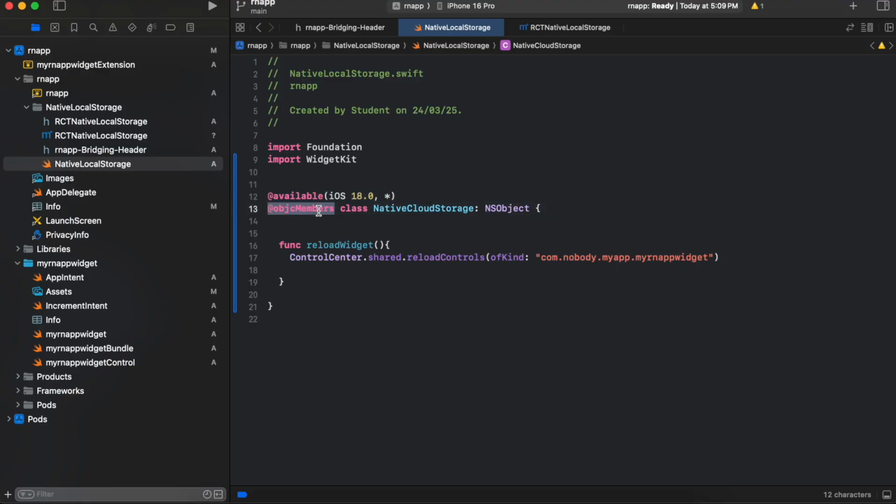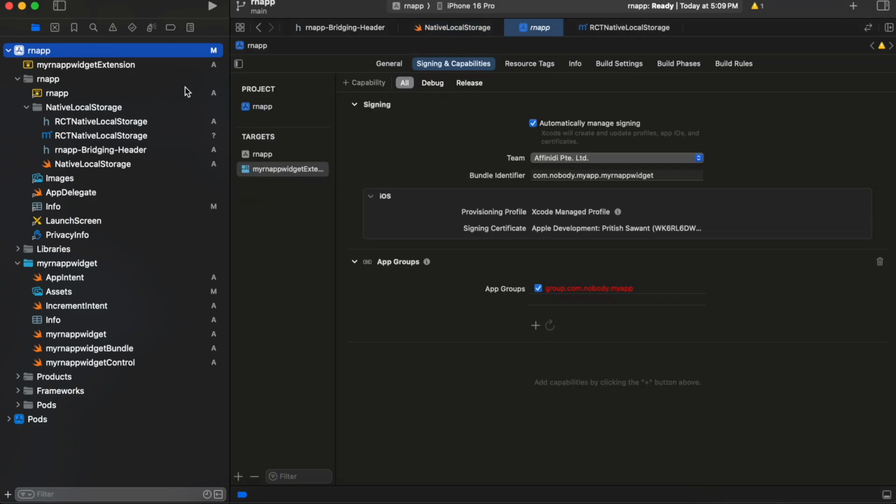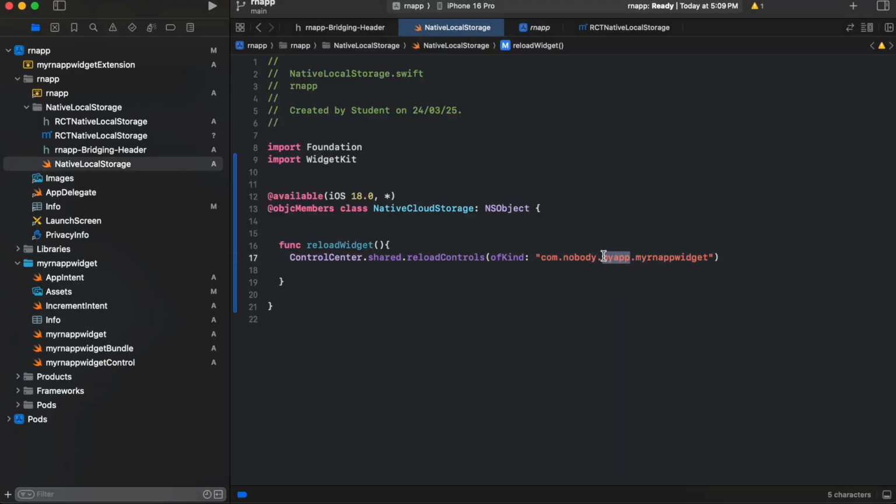Then here we have annotated with @objc members, so that this Swift code can be called from Objective C as well. So here I have created this class as an NSObject, and here I have a method called reloadWidget, and here we just do ControlCenter.shared.reloadControls(ofKind:), and here we just pass our widget bundle identifier. So in case you are confused, just go to your app, select your widget, copy this bundle identifier and just paste it over here. This is your widget bundle identifier and not your app bundle identifier, even though the only difference is that at the end you have the widget name as well.